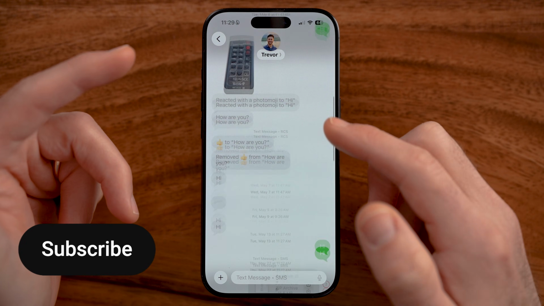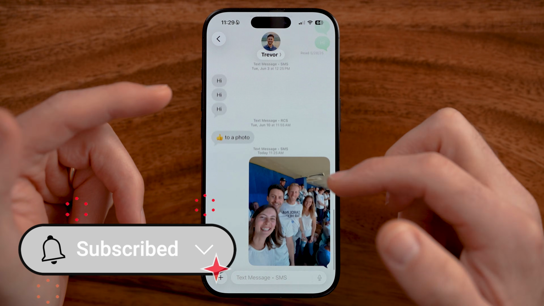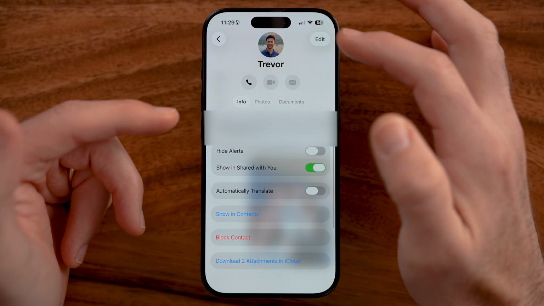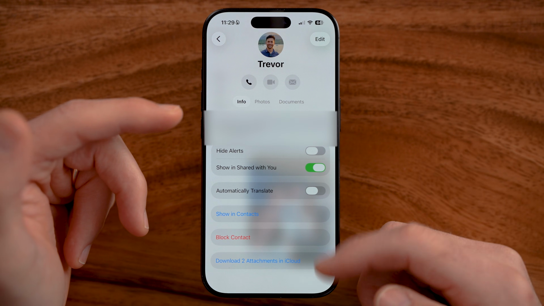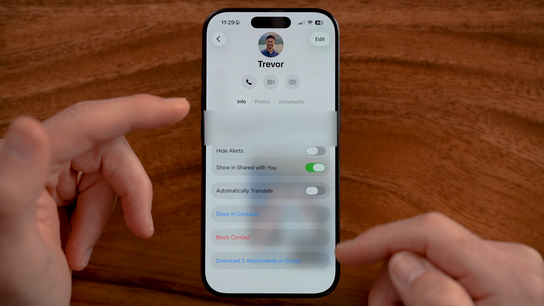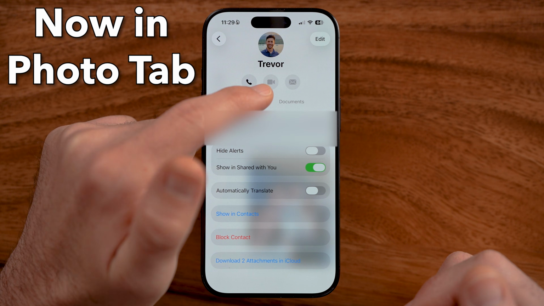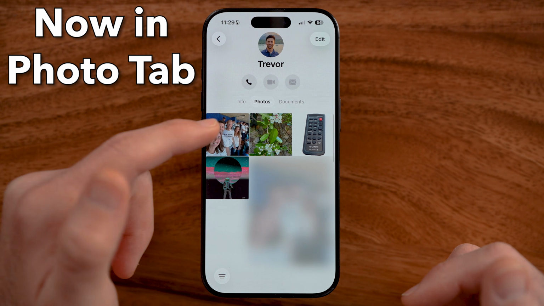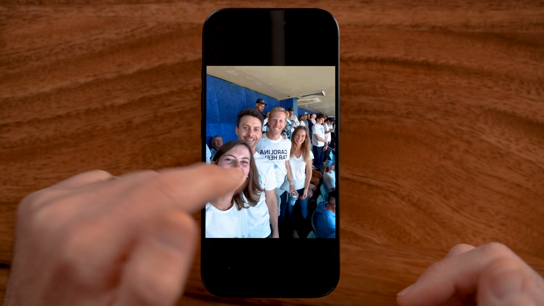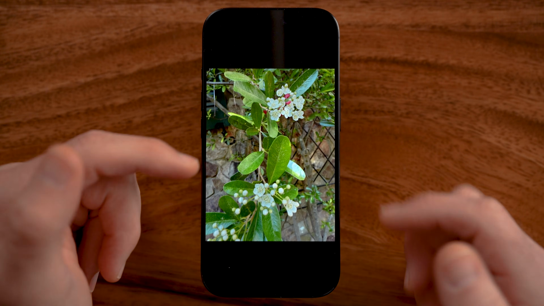You can either find photos by swiping through, or if you have a lot of messages, you can always go to the top here and you should be able to see photos. It used to be at the very bottom, but now it's right next to info at the top. I can swipe through all of those photos at the very top here.